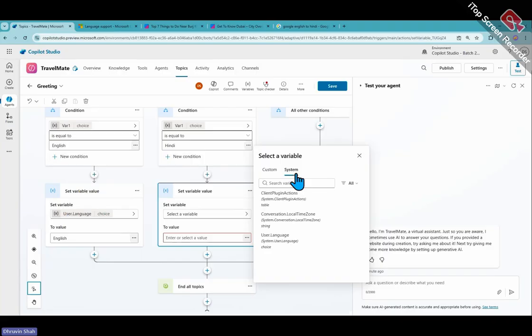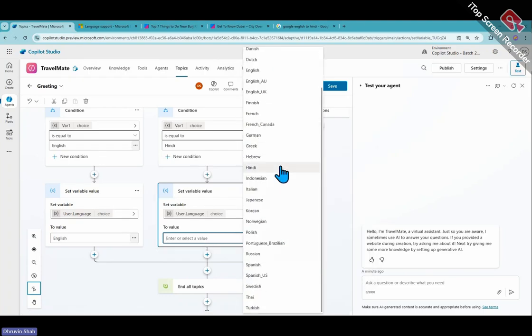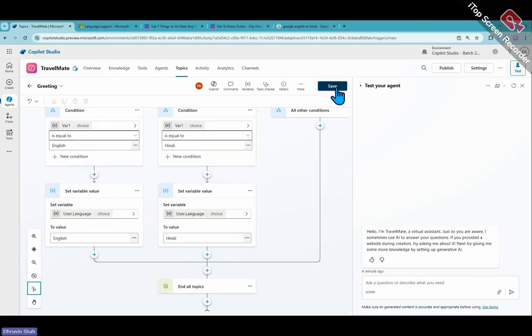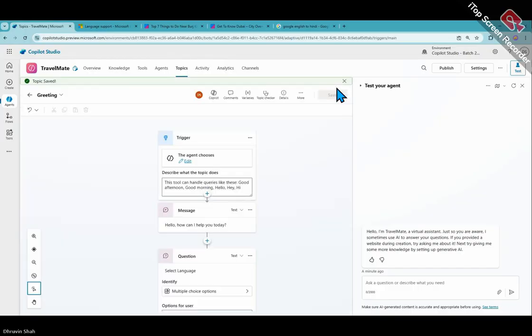So what we are doing is go to the system variable, search for the language, which is the inbuilt variable of the chatbot agent. And this time from here, I will select the Hindi language. So I'll select Hindi, and that's how it looks. Perfect. And it switched the stuff for me. Now let's click on save and let's see how it looks now.